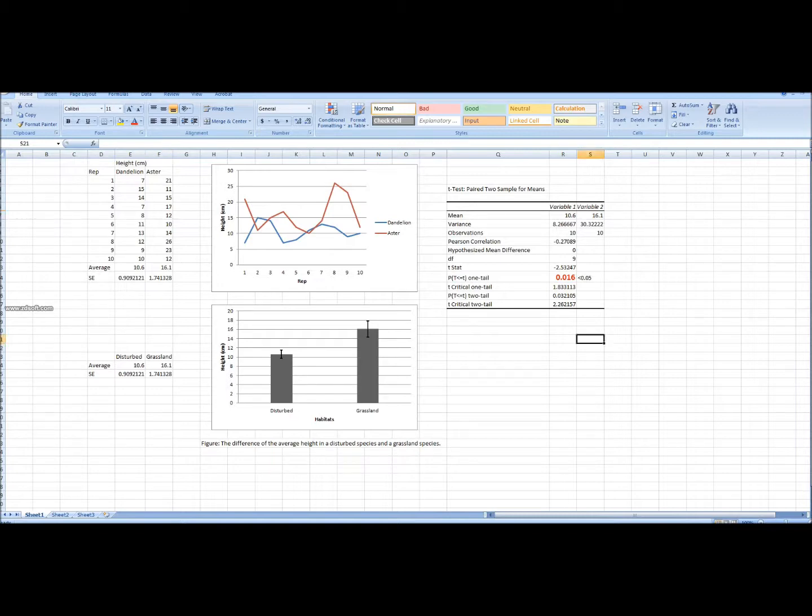When you report this in your lab report, you put your p-value equals 0.016, and you refer to your figure 1, and you're absolutely done. That's all you need to do, and you've completely done your results. Perfect.